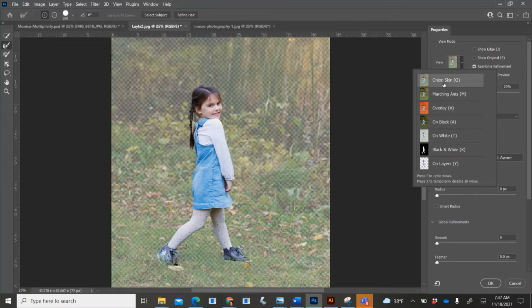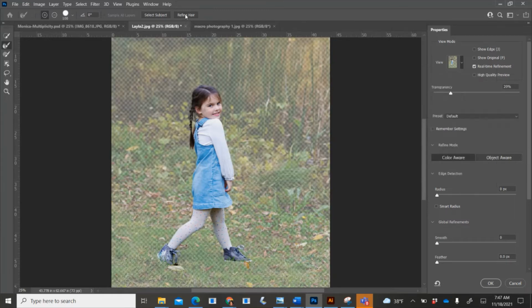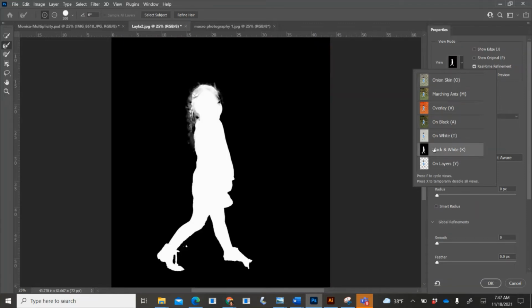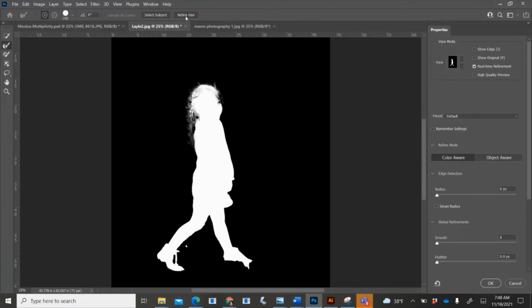So if yours isn't perfect, don't worry yet. This is new as well in Photoshop, refine hair. I'm just going to click that just to see what it does. Let me see. If I go to the black and white, I can see it might have taken away too much of her hair. Control Z will step back if you don't like what it does. But these auto things are pretty awesome.